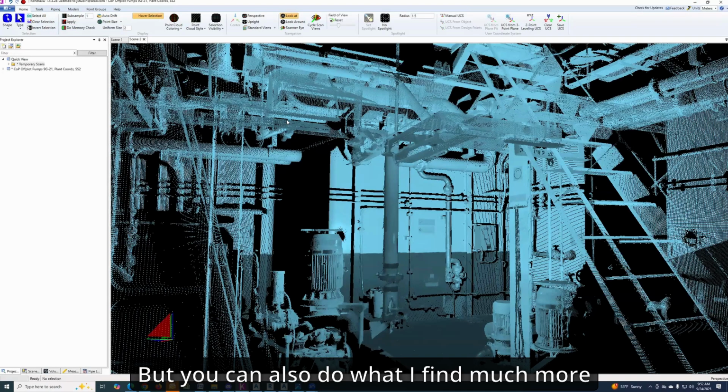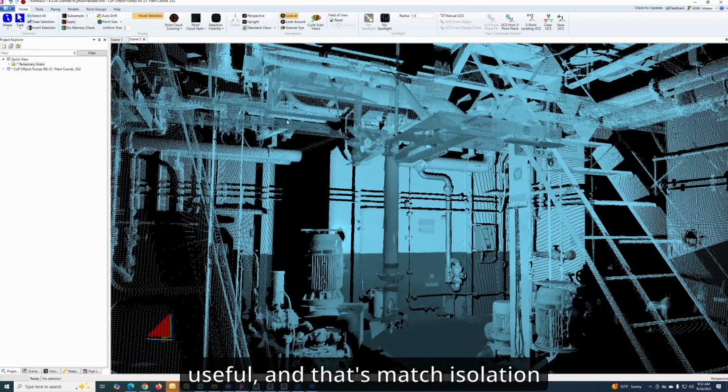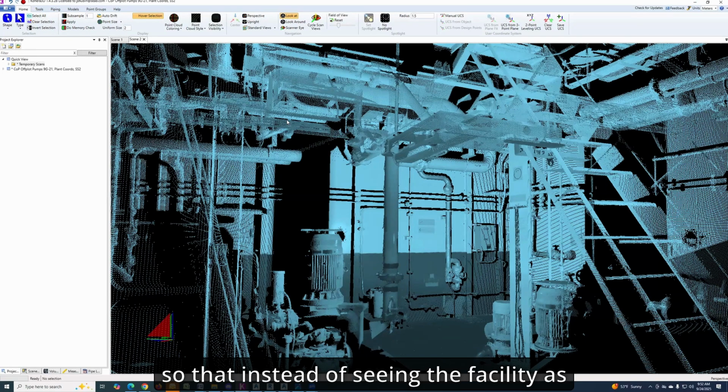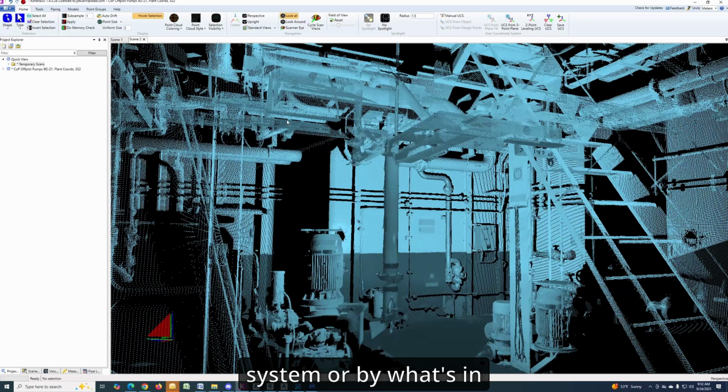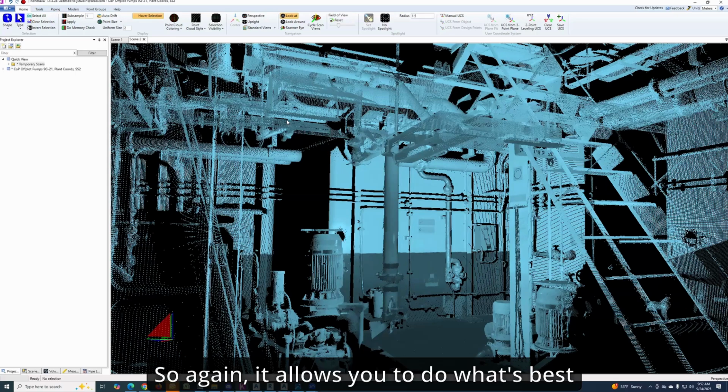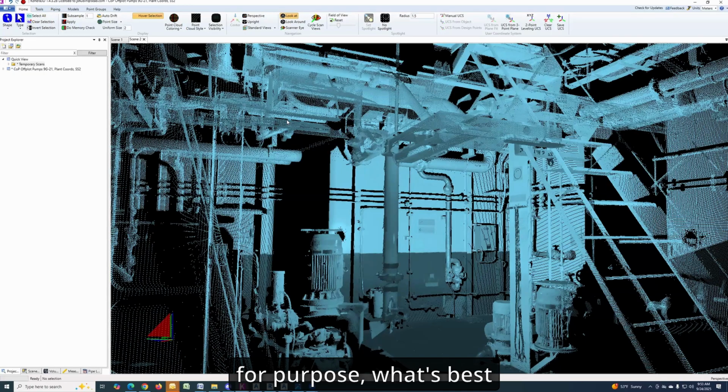But you can also do what I find much more useful, and that's match isolation colors, pipeline colors, so that instead of seeing the facility as it really was, you see it highlighted by system or by what's in scope and out of scope. So again, it allows you to do what's best for purpose, what's best for the project visualization.